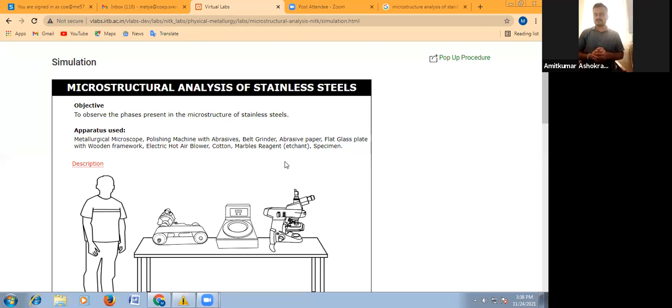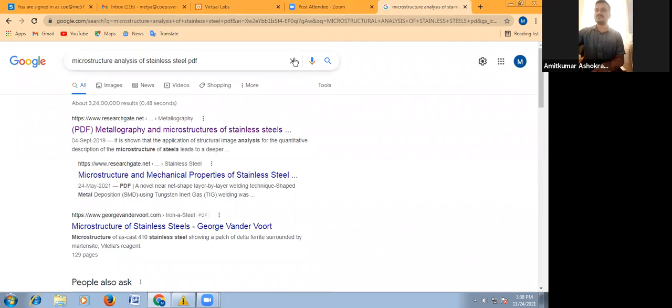But before that, how to observe their microstructure. In this experiment I have highlighted here. First of all, how to find this virtual lab. Just go to Google.